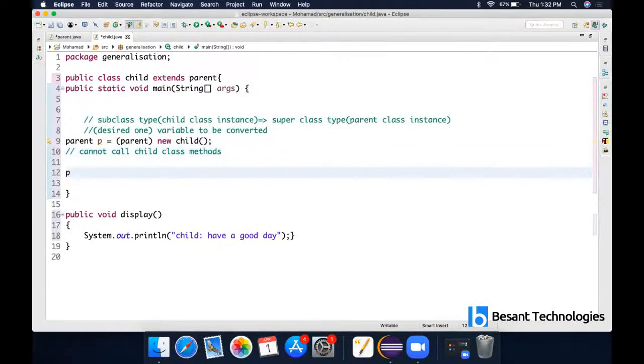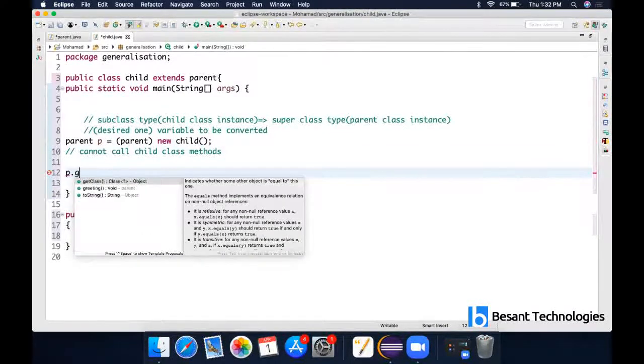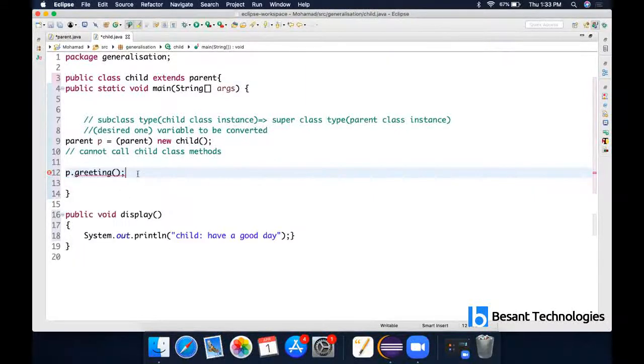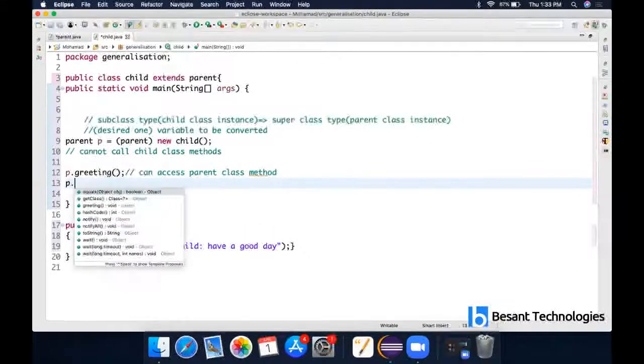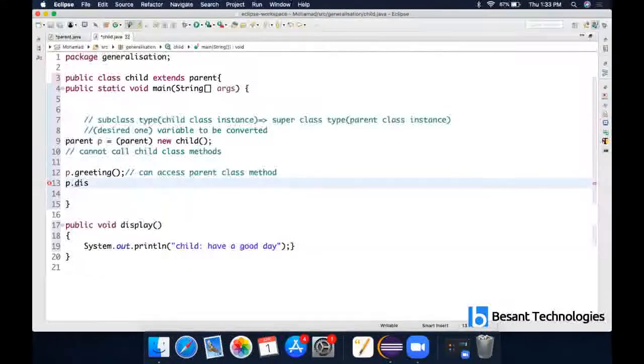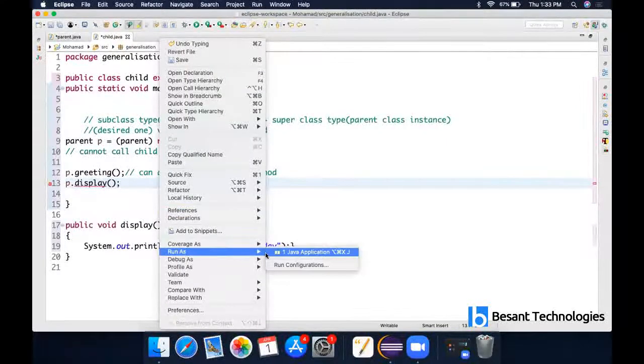You can see p dot, I'll be able to get that greetings. So this is parent class method. You can access parent class method. That's not a problem. You can access parent class method, but for child class method it is not possible. You can try it anyway. B dot display will not come. Even if you have tried that one, it will show you error.